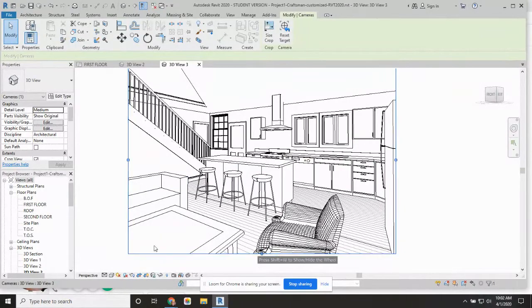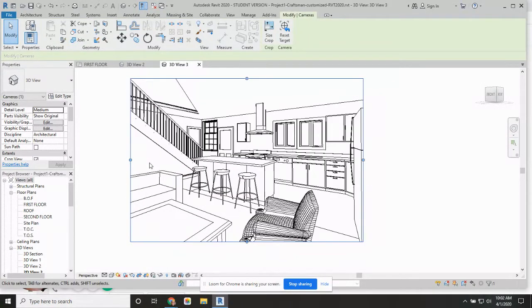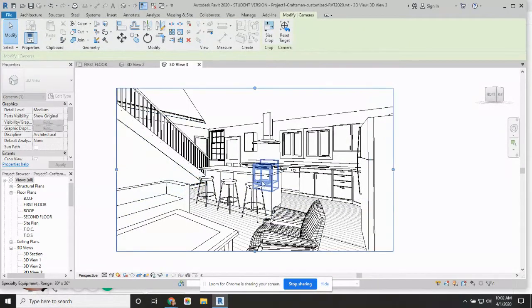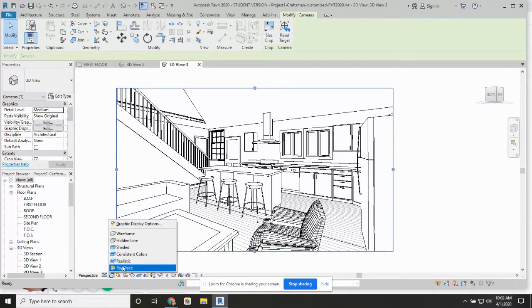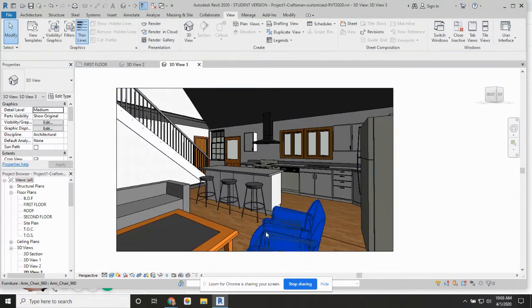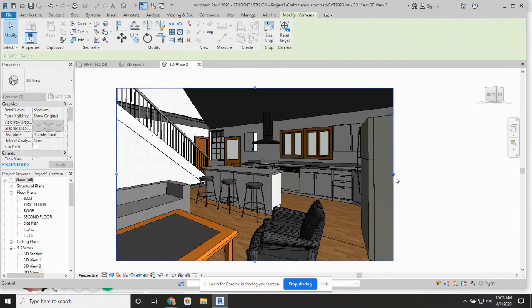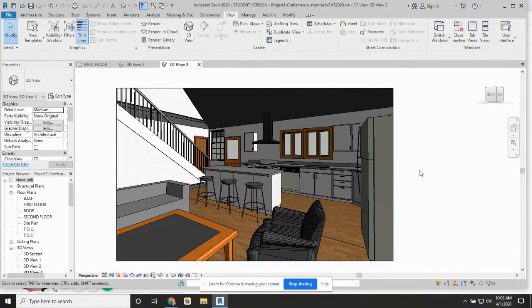The other thing to do to get the image to show up with color is to turn on either consistent colors or realistic. I wouldn't bother with ray trace because it takes a long time to render, and unless you've got a screaming computer, it's going to be challenging to work with. So we're going to be using render for these images.